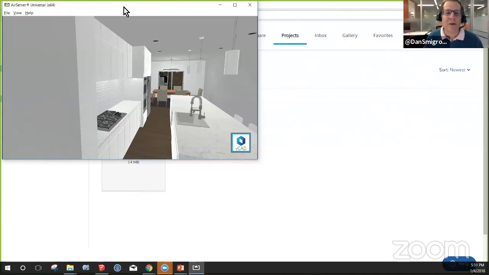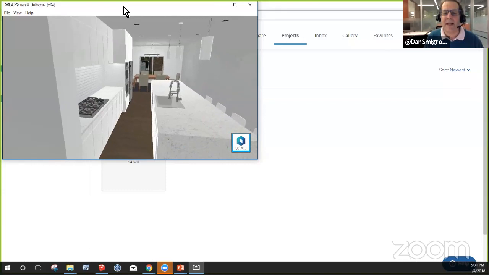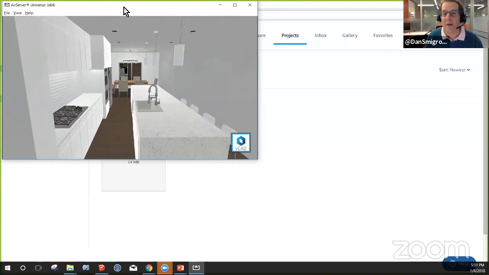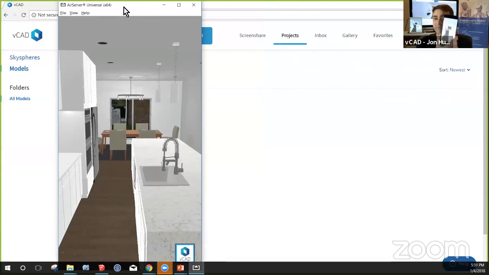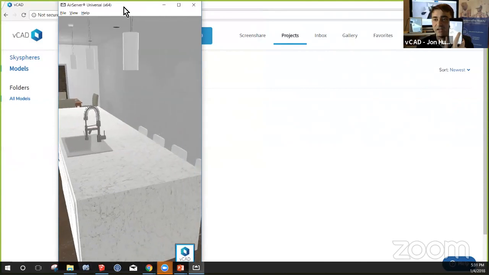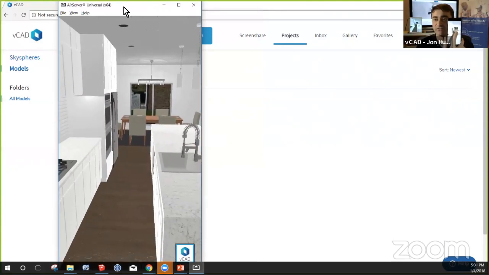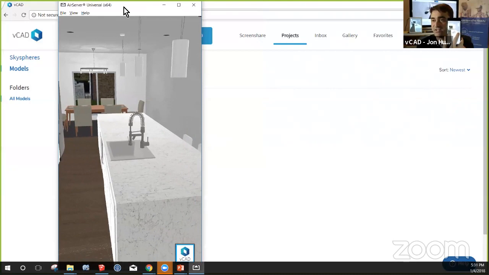So we're actually looking at VCAD presented on a smartphone or a tablet right now. That's correct. Let's see if you can see me here. I'm on an iPhone 6. And as you can see, as I'm moving my finger across the screen, I'm changing the view.